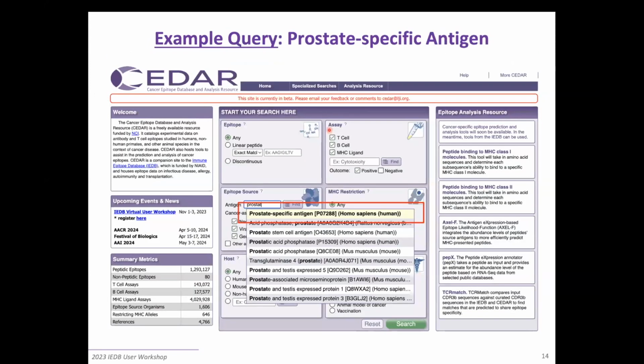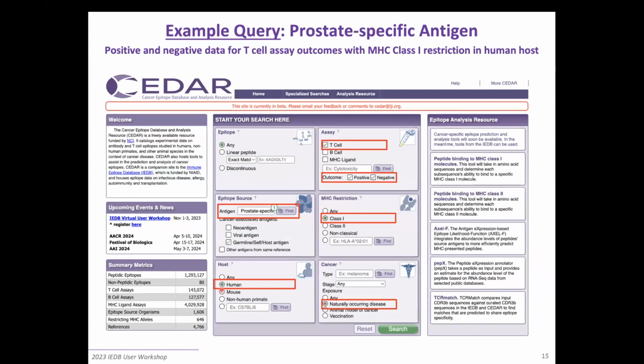Okay, as a second example, which will be relevant for Alex's talk next, I want to show how to query for prostate-specific antigens. Here we work with the antigen finder in the epitope source panel. We start typing prostate, and then we get the option to select prostate-specific antigen, which we select. And then again, similarly, we select human, T-cell. This time we're interested in both positive and negative outcomes. And we have MHC class 1 restricted epitopes. And here we're interested in any cancer type, but only in cancers that occurred naturally in the patient.